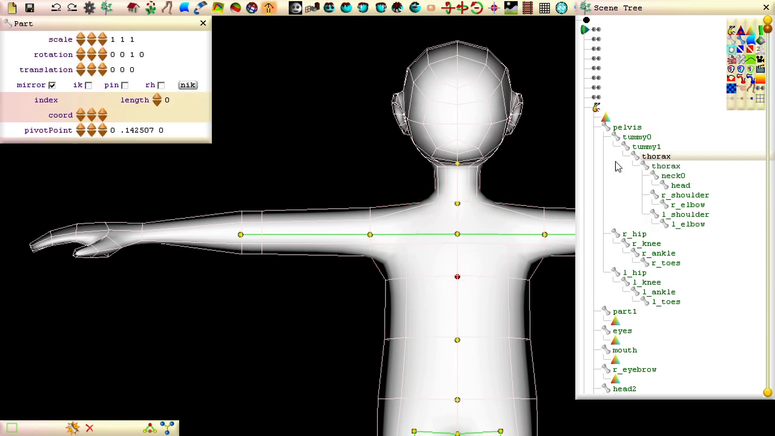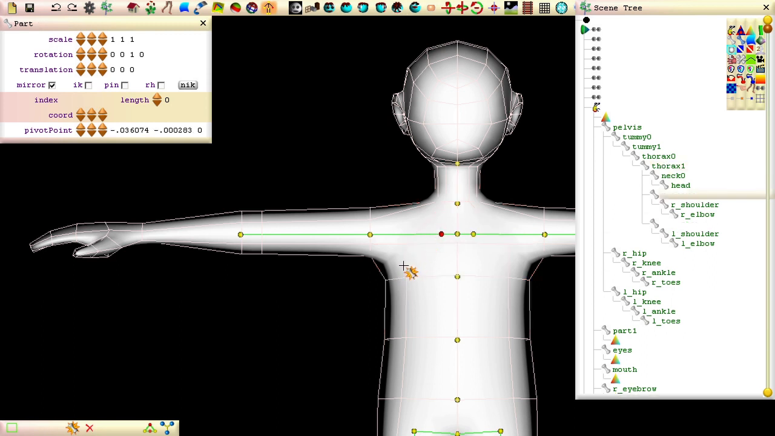Name the new bone Thorax 0, and modify the name for the bone we dragged above to Thorax 1. With Thorax 1 selected, click here to insert the collarbones. Name the right collarbone, R_collar, and press Enter. I feel the shoulders are rather wide, so I'm going to drag them in a bit. And I feel this is a better location for the elbows.